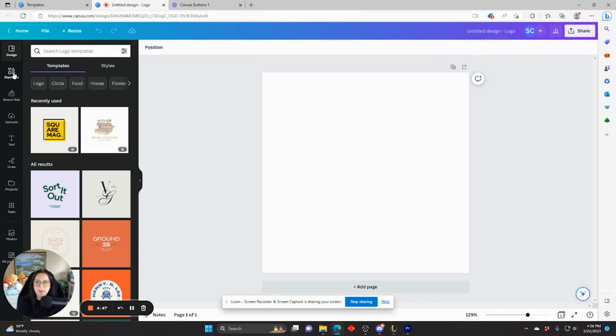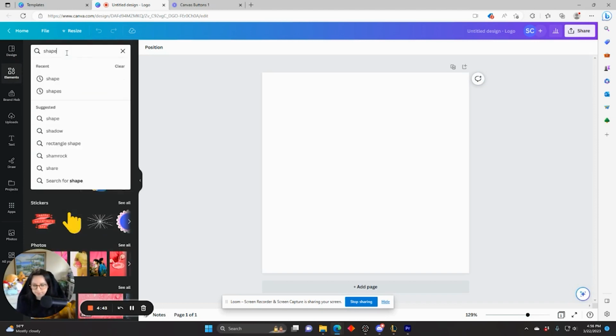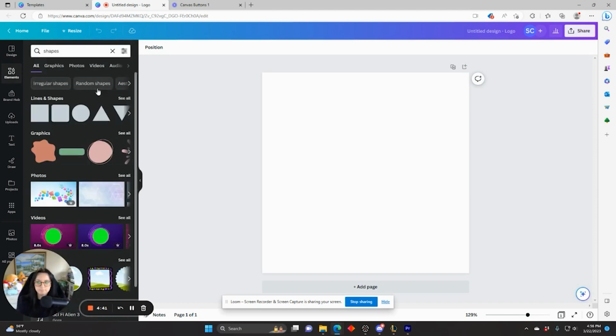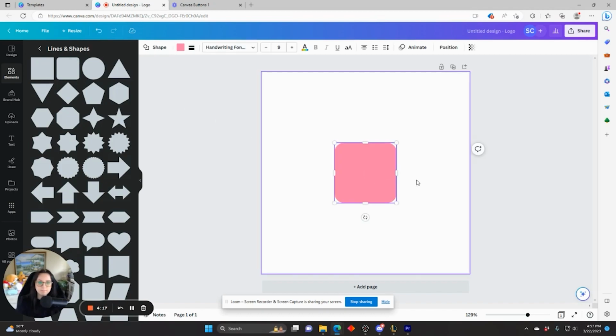Then you're going to go to elements on the left side and search shapes. Then you'll click see all right next to lines and shapes. You can choose any shape for the outline of your button, but since we're going to be adding clip art and text, I would choose something that's more open in the middle, so a circle or a square instead of something like a star where it will be hard to fit all of the information. I'm going to choose this square.